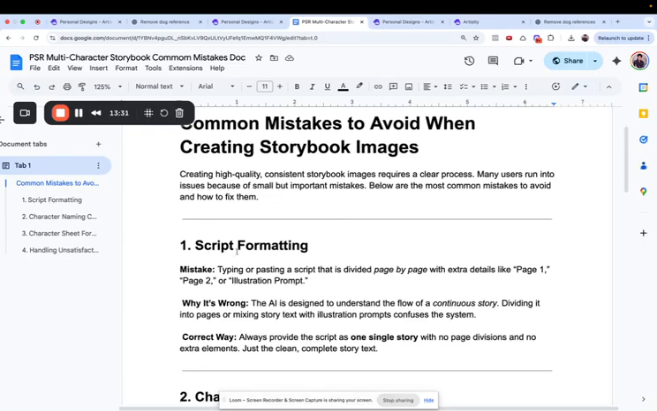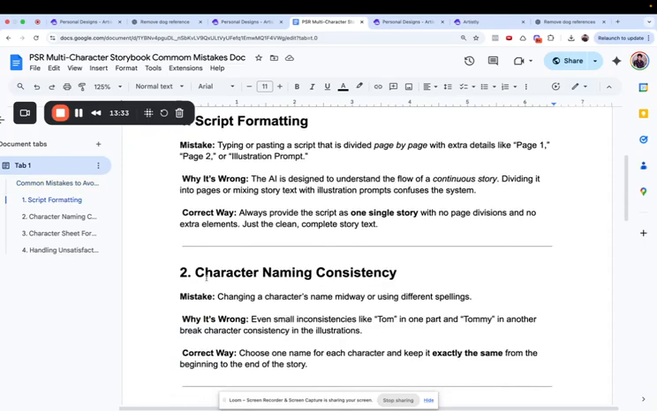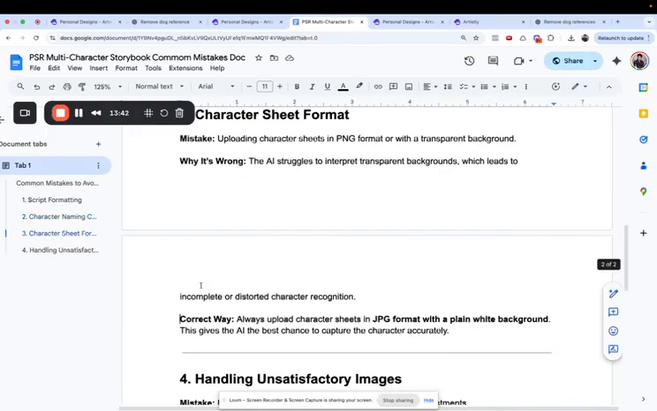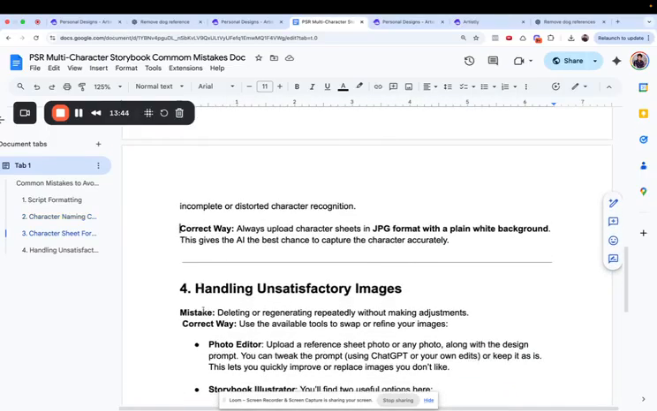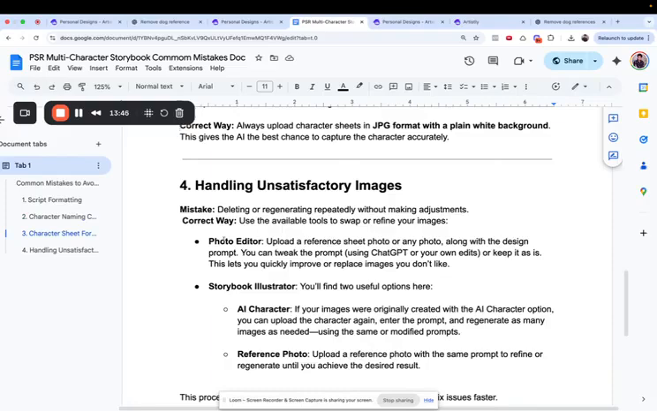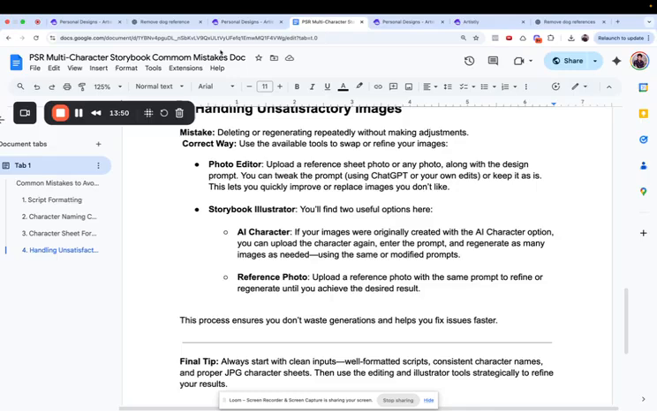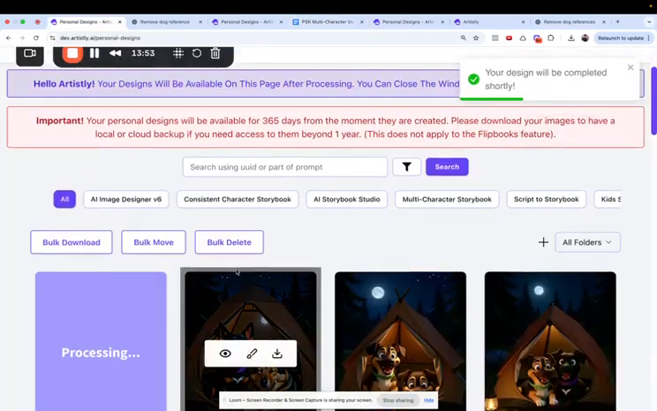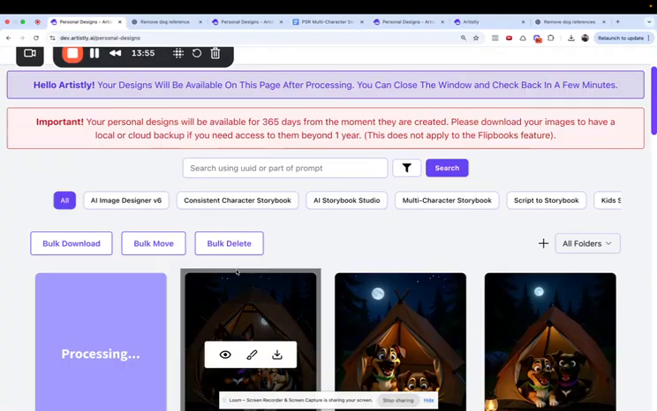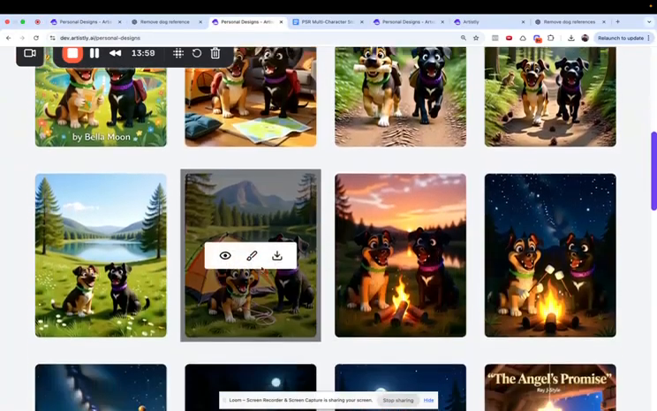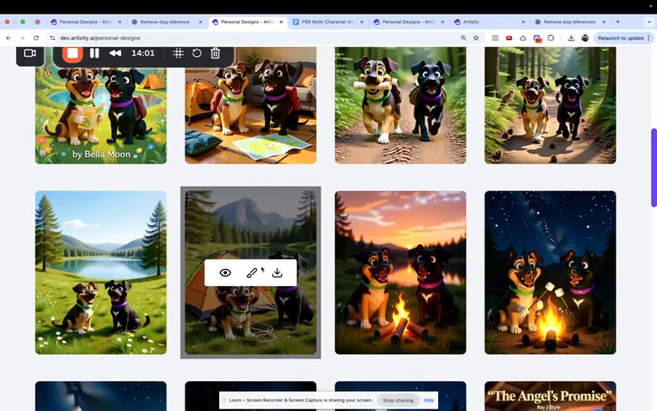So now let me remind you. Make sure the script is formatted perfectly. Make sure the character name is the same throughout the story. Make sure the character sheet format is white background and JPG format, not transparent background. Fourth, make sure you use photo editor or storybook illustrator in order to regenerate or re-edit the photos to perfect photos, to swap with your original photos in order to get perfect consistency.